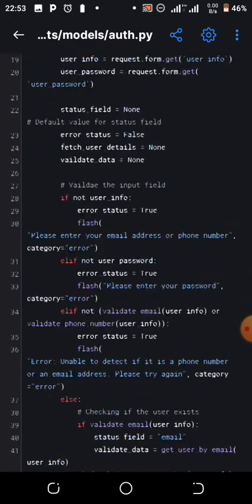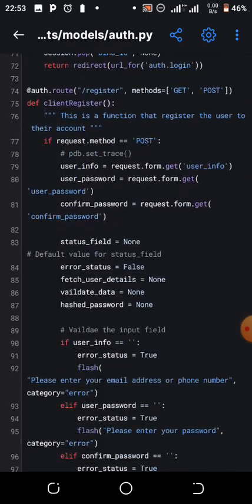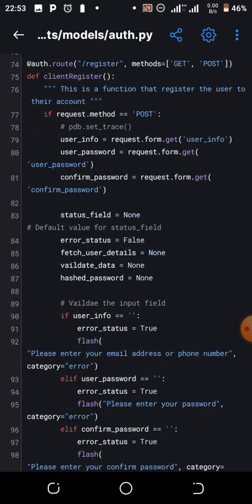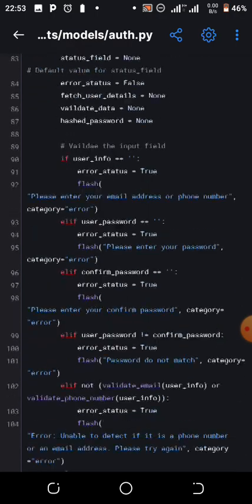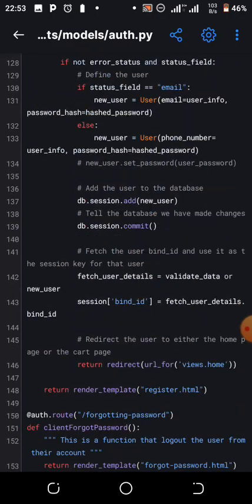So actually, I've handled the authentication for the users, except for that stuff which I'm talking about. I've done this, but the only thing I haven't done yet is the forgot password.